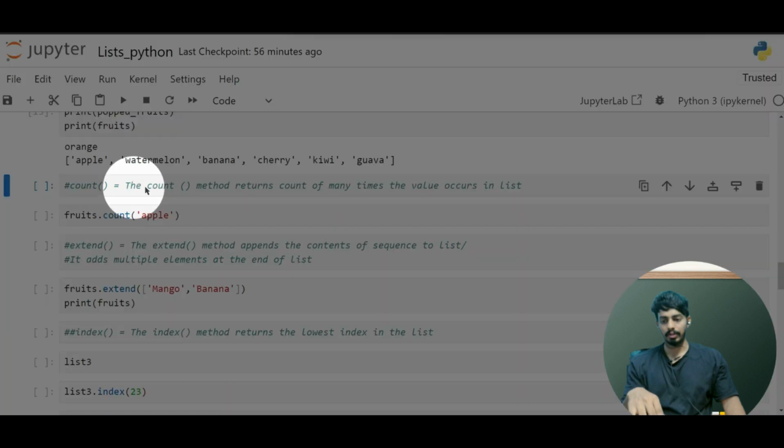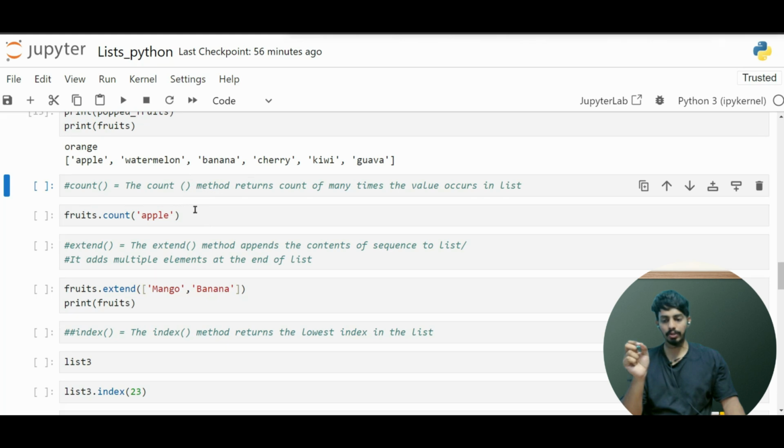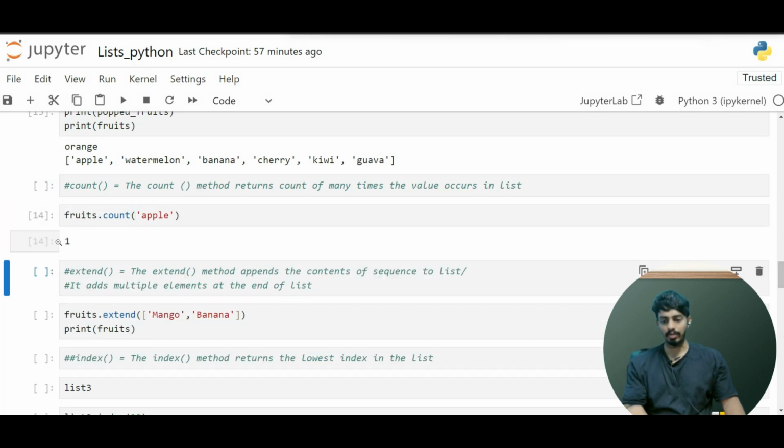And then next is count. The count method returns as many times as the value occurs in the list. Here in the case of apple, we have only one apple, right? There is no repeating apple here. So when I use this count method, you can see there is only one apple present, so we got the value 1.